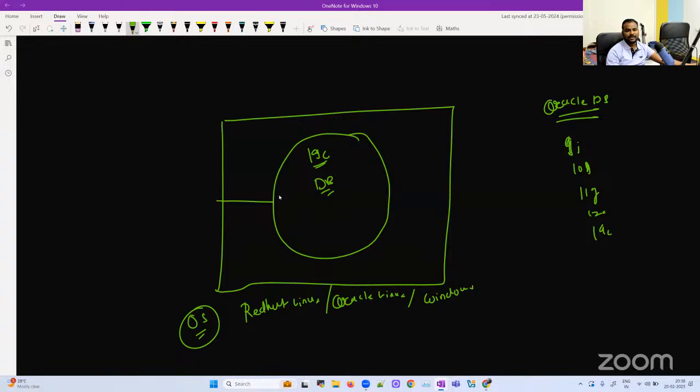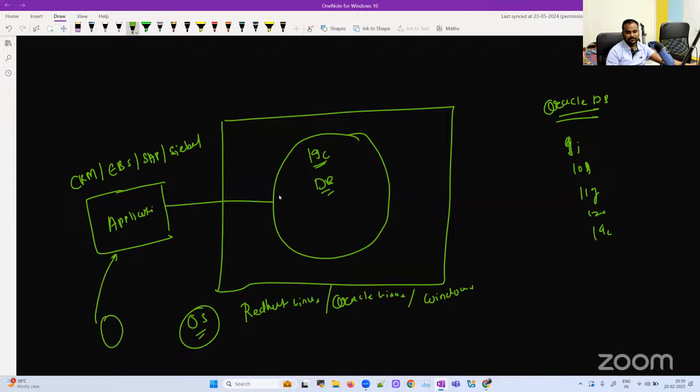This database will be connected to some application. So who is going to use this application? Just take an example: we use CRM applications, EBS application, SAP application, Siebel application, right? These are the different applications which are used by the application team. There will be a dedicated application team who are going to use this application. I'll tell you a small example. CRM means customer relationship management.